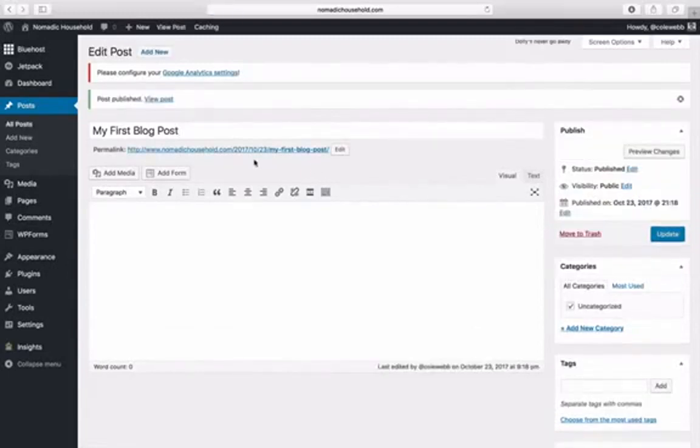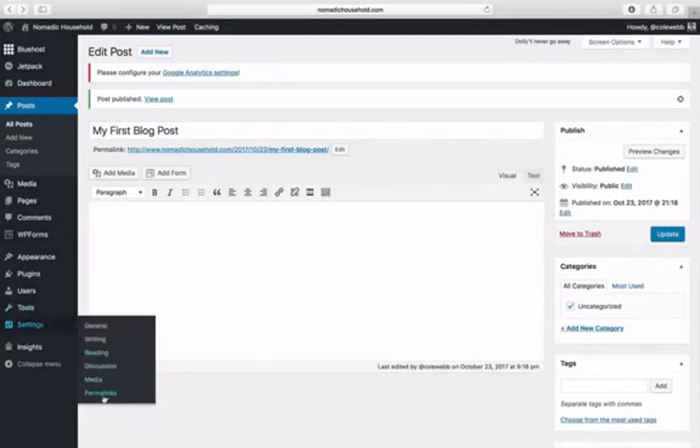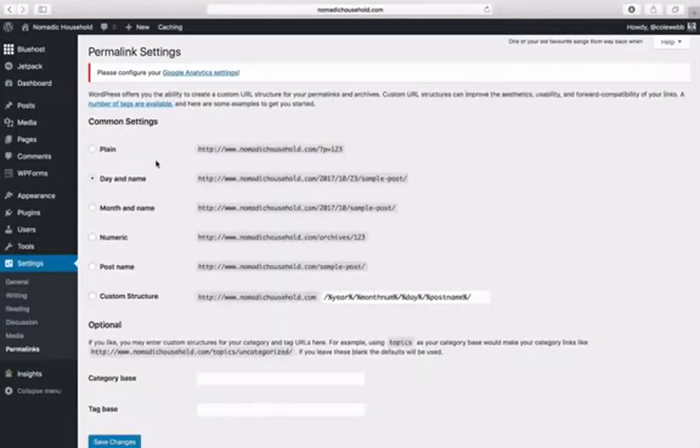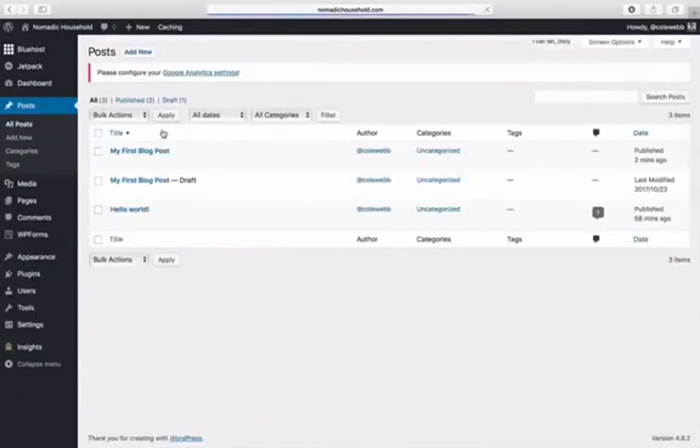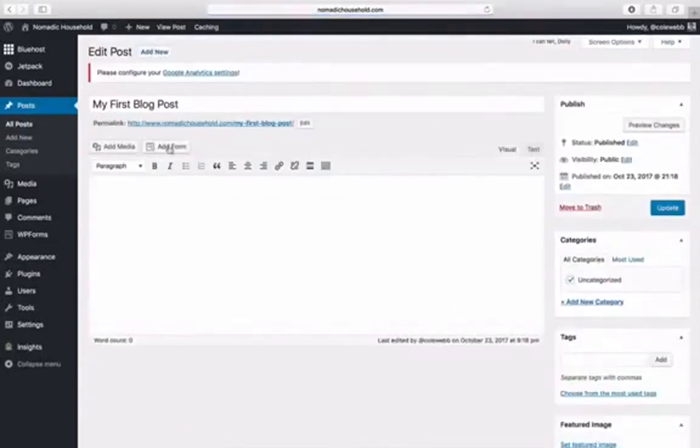Now notice that the link for this post is mywebsite.com/the-date and then the name of the post. And maybe you want to change it so that it's simply the name of the post right after your website. That way you have very clean URLs for your post. The way that you change this is you go to Settings and go to Permalinks. Notice that it's set on day and name. That's why the date is showing up as well. You just click on Post Name and Save Changes. And now if we go back to our post and click on my first blog post here, notice the date is taken out of the URL.